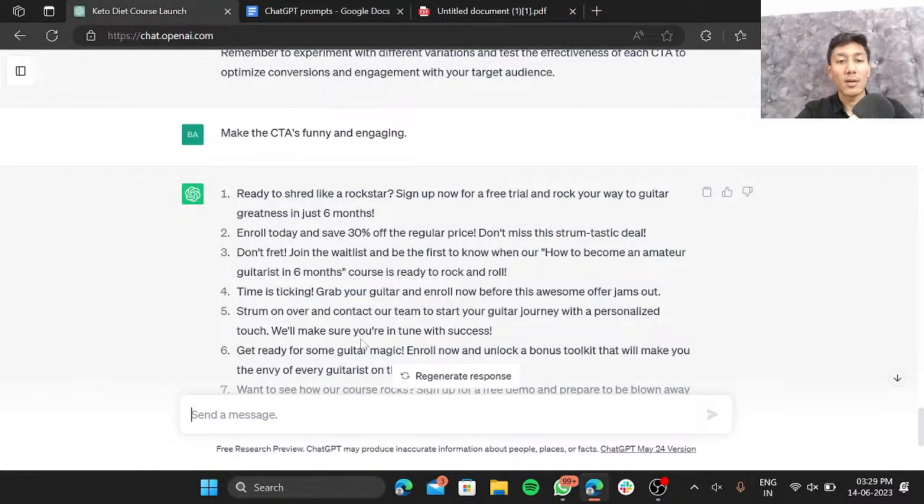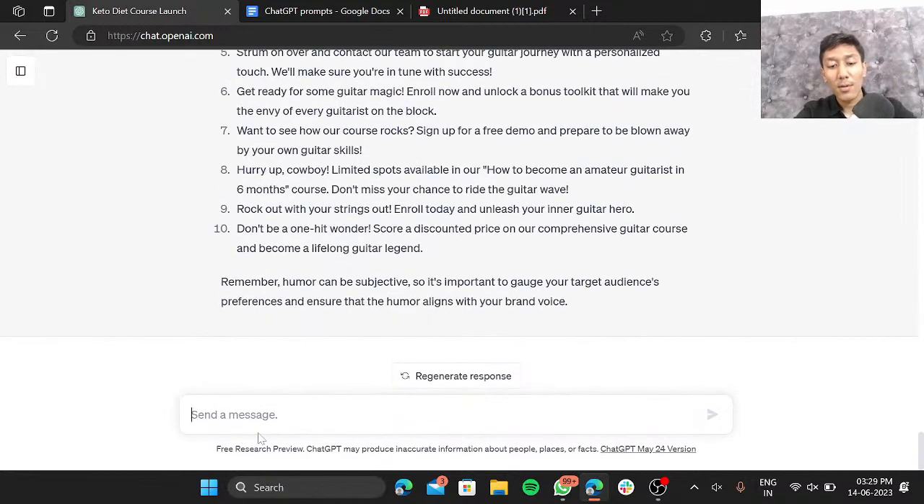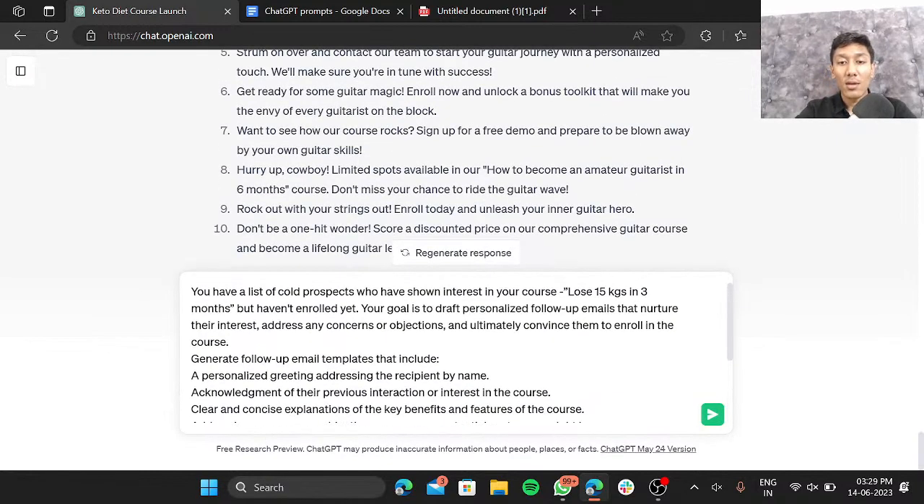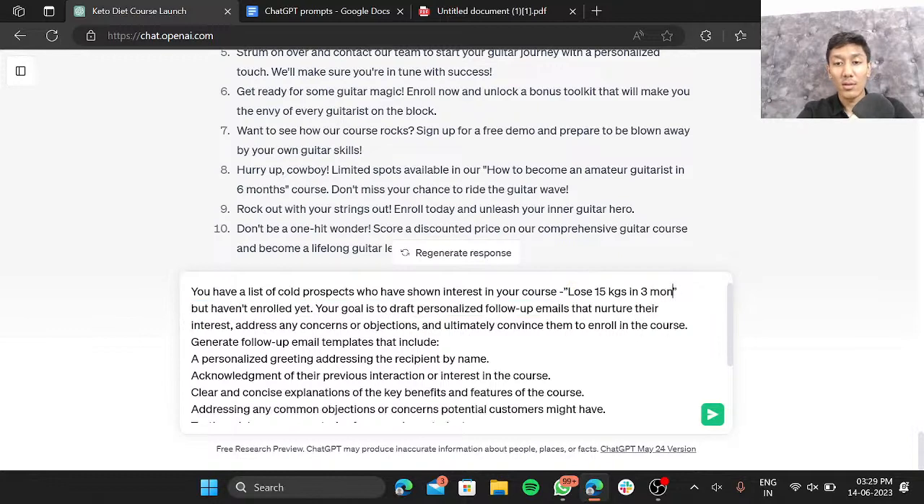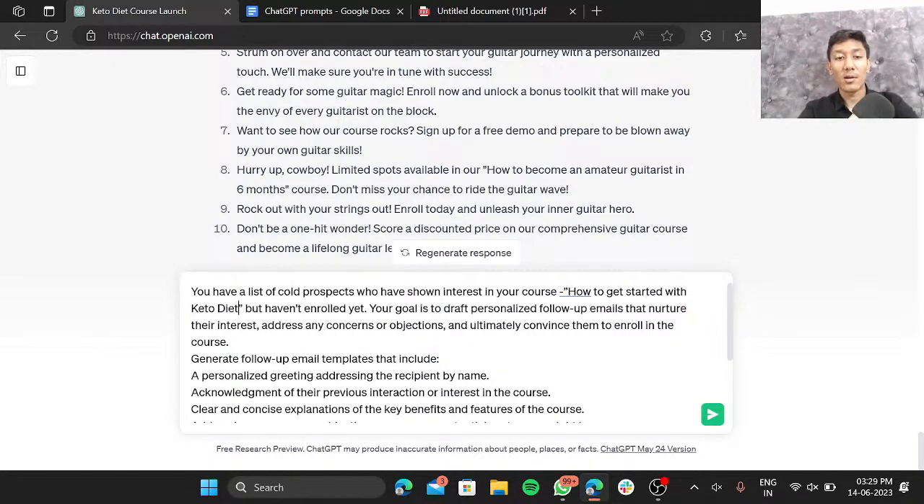So let's say here, since we were talking about keto diet, let's start with the topic as how to get started with keto diet.